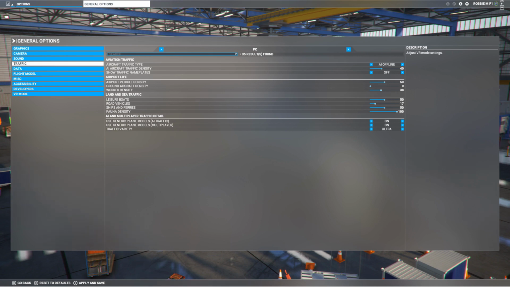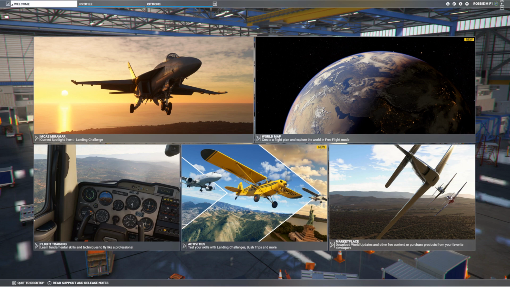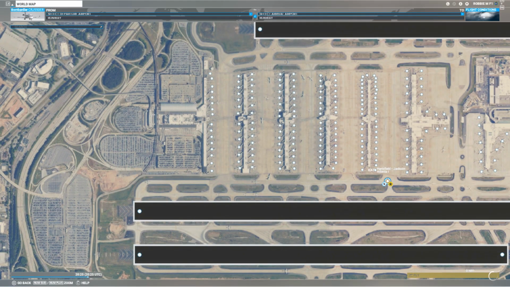Okay, and just going down to the bottom 3. You want to have it as I've got it here, on, and ultra. And pretty much that's it. You just leave it there and click on apply and save, and we can go back, and then we can head on out to the sim, to the tarmac.